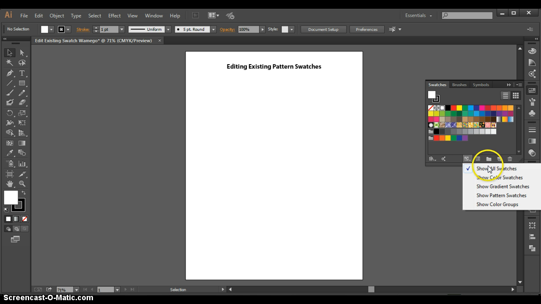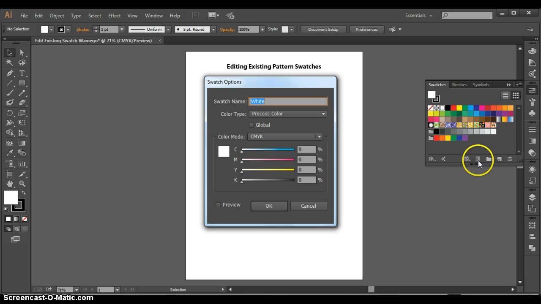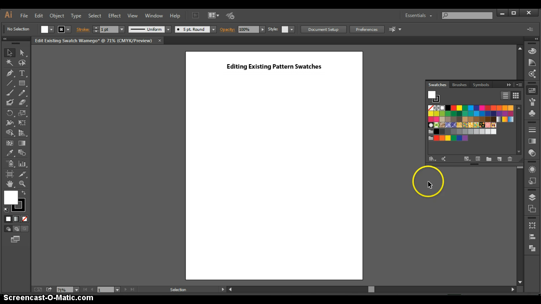Over here we can show all our swatches. We can just show the color, solid colors, gradients, patterns, or even color groups or whatever. Right now I'm going to leave it on all. Here is swatch options. That's where we could name swatches, adjust anything, things like that. I'm not going to change anything on our basic white swatch right now.